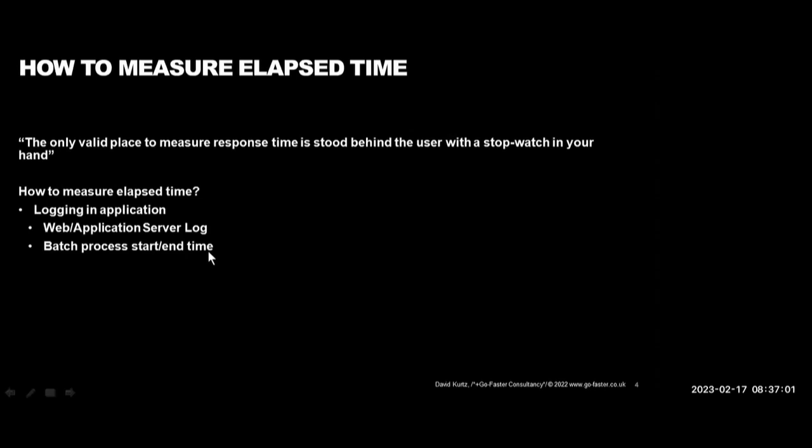So you find good proxies for it. Logging in the application. Maybe it's web server or app server logging. Maybe it's a batch process that has a start and finish time. So you calculate elapsed time that way. Now that elapsed time is made up of database time and non-database time.